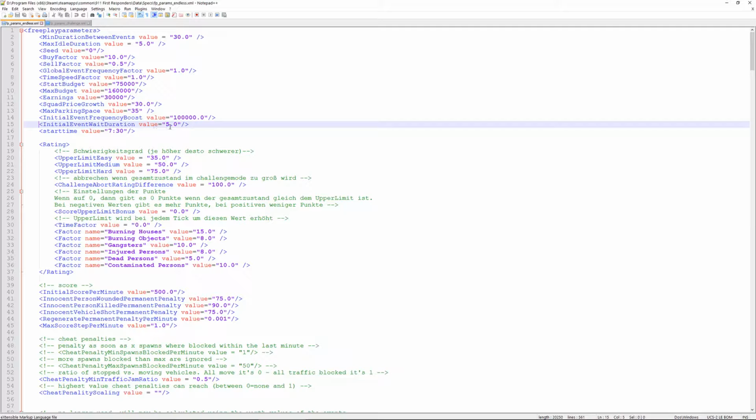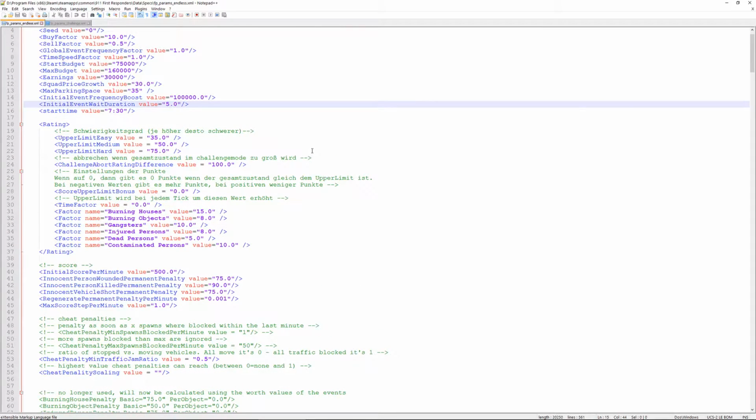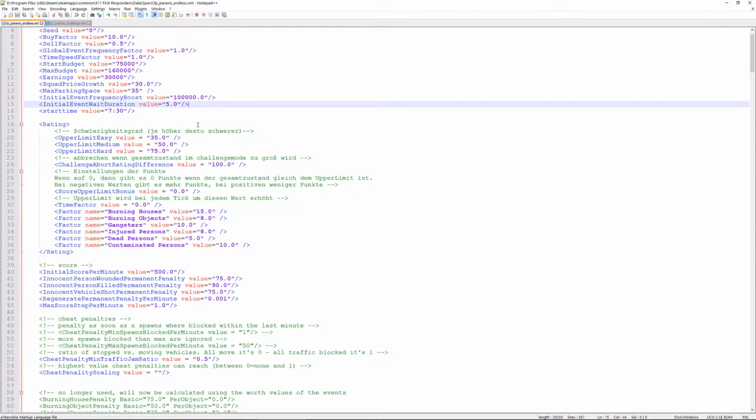So wait time duration of 5.0 means that pretty much when the game starts, boom, you're getting a call. Or in this case, an incident. Or it's not an incident, oh my God. It's an event. I'm going to have to hit myself in the head. So that's a pretty short period of time.